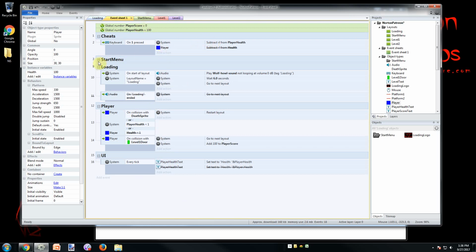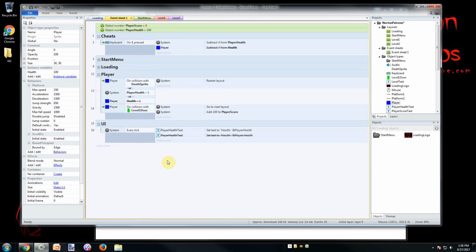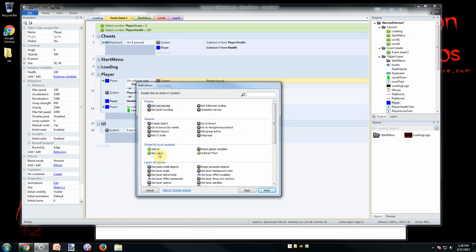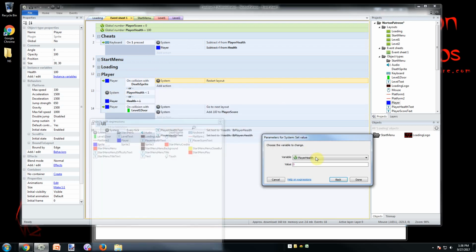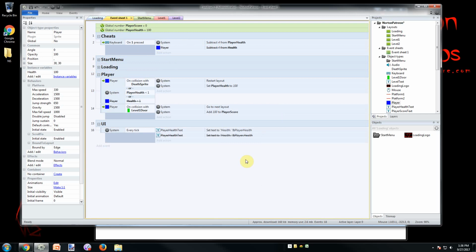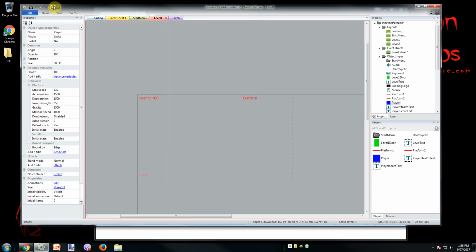Okay, so we have all that good stuff. Don't need to mess with loading. So on the collision of death sprite, or basically when the player dies, it's going to restart the layout. But what we're also going to do is set the player health back to 100. And you could do that before or after. Sometimes that makes a difference. We'll see if it does this time.